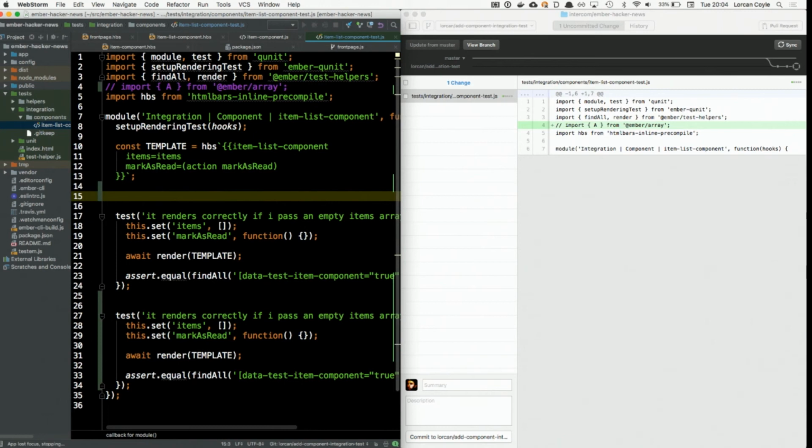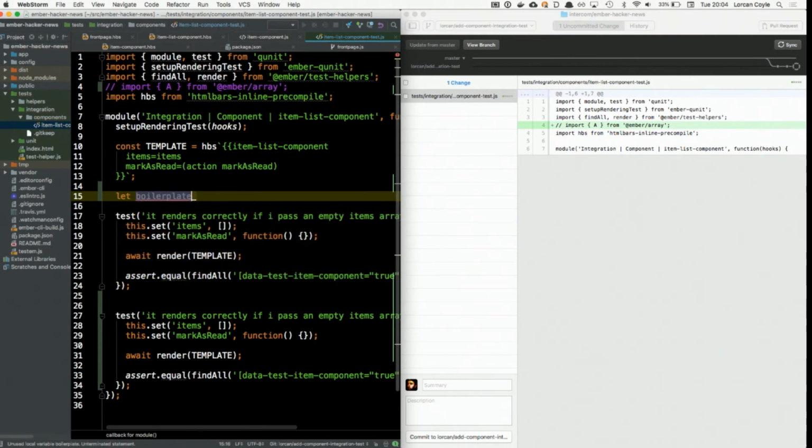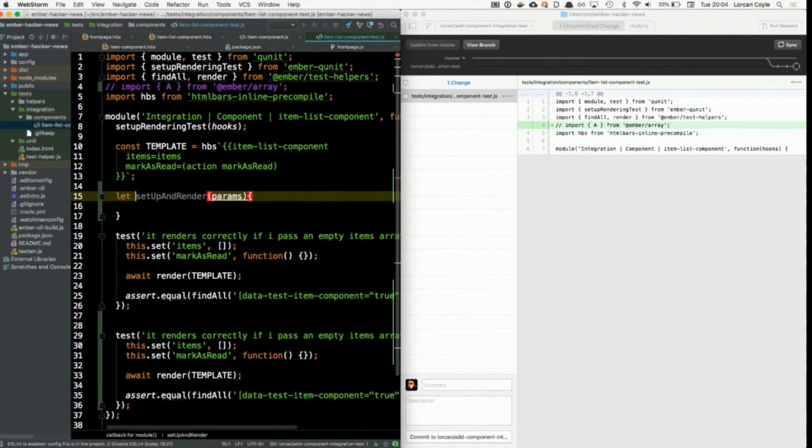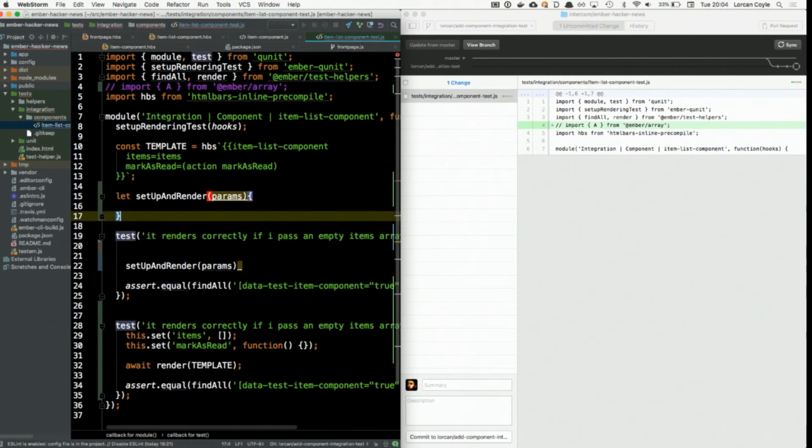I'm not sure what to call this yet. Let's just call it setup and render. And this is going to take a set of params, let's say. My intent is that this is going to replace all of this stuff. So why don't we do this? And why don't we take all of this out?